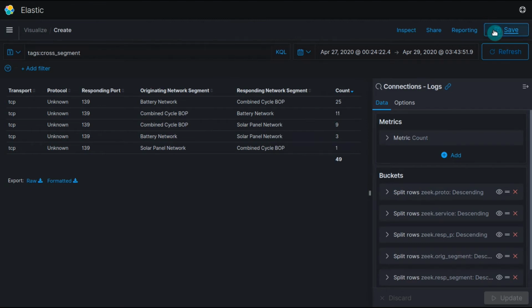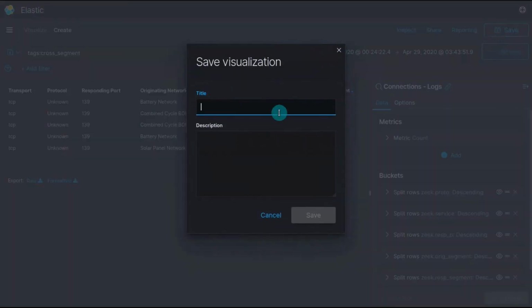Last but not least, when you've made a useful report like this, let's save it and call this one cross-segment traffic by protocol.